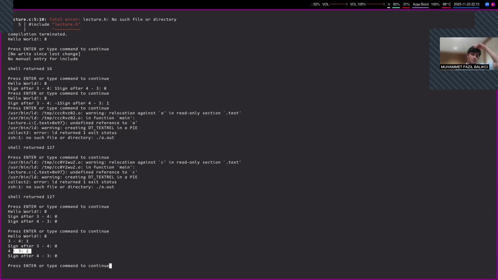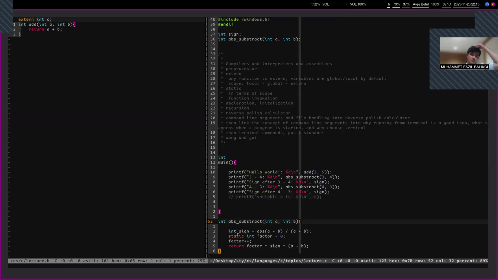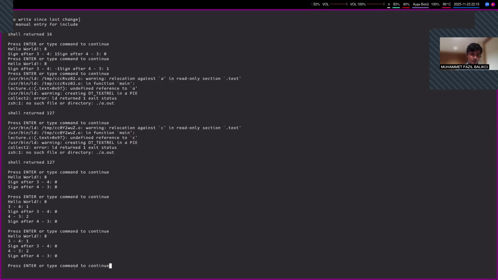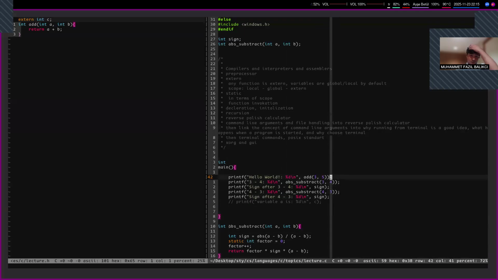How can this be possible? It is because the factor preserves its value throughout the invocations of this function. I'm distracted, so I cannot have the input. Why does it output so here? Okay. Why is the output 0?